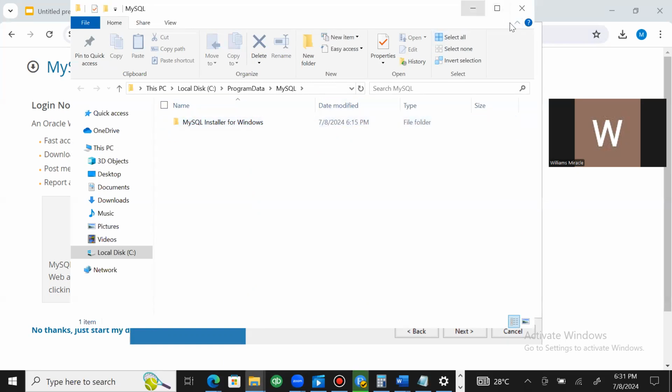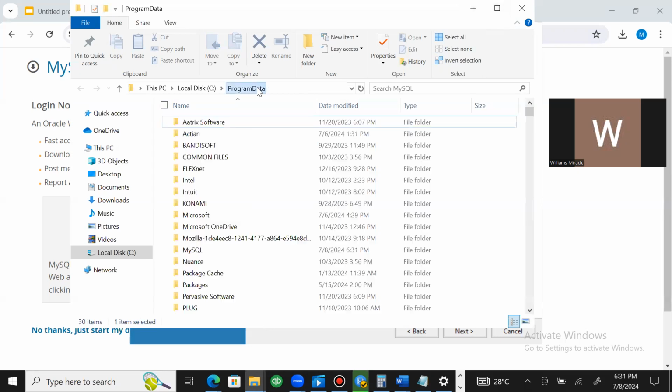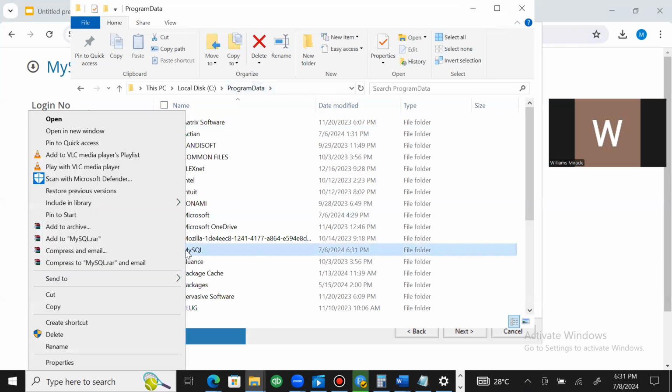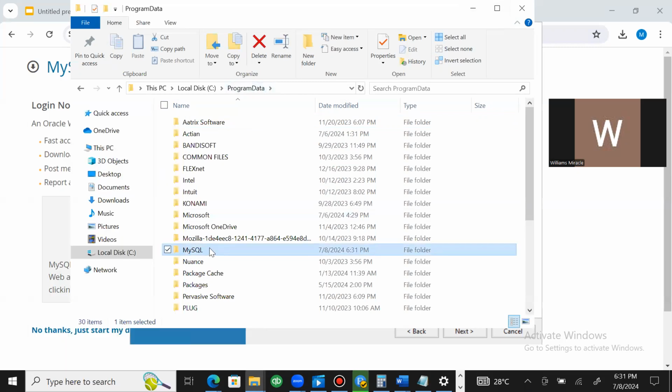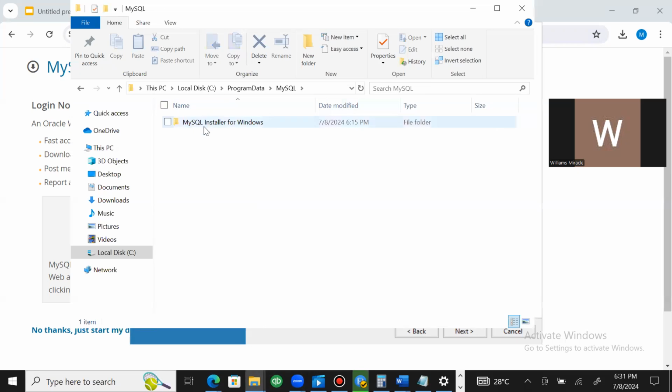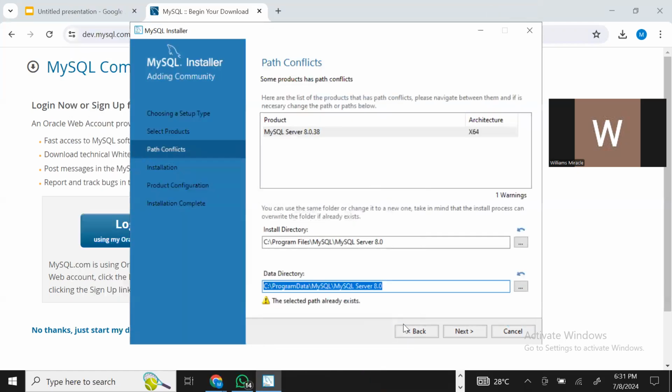So what we have just accessed is the data directory, Program Data. So we have to come back here and also delete this folder called MySQL. But we can decide to leave it due to the MySQL installer that we have here for Windows that was installed today. So what do we do next? I hope we understand. The selected part already exists. We had to go to the data directory.